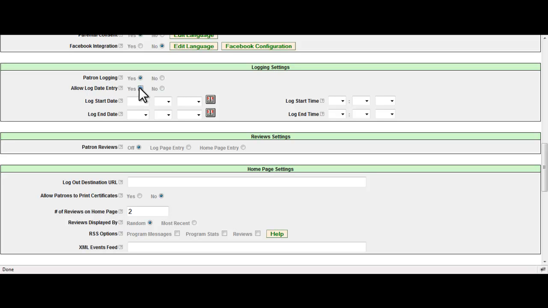By selecting yes, I now have the option to choose my allow log date entry, meaning if they're only allowed to submit a log once per day, maybe they read some books on Monday, but they're not doing any of their logging on Friday, this gives them the opportunity to catch up because now they're able to actually submit for each day. Then we have the log start date and the log end date. I'm going to go ahead and put it as the same dates as I have my registration.